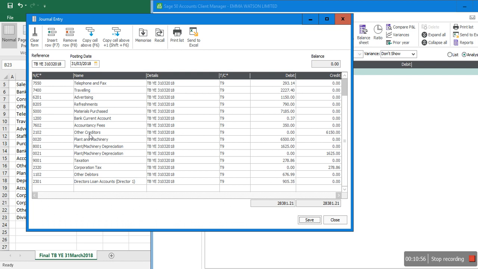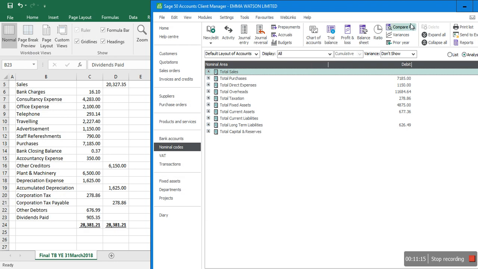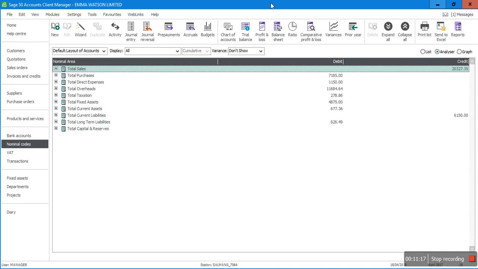I have done a video on that, which is called opening balances in Sage 50 Accounts. So please have a look at that. If you have the trial balance where you have the breakdown of the debtors control account and creditors control account, see that video. Once you're done with this, just click on save, and all the figures will be posted.